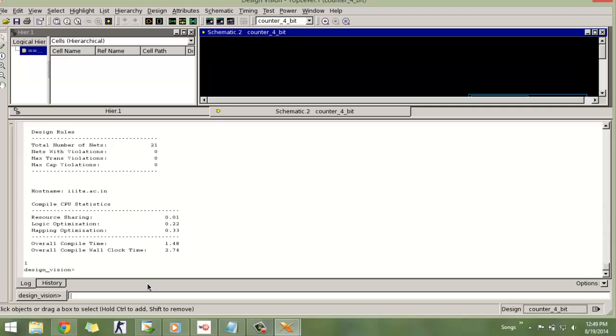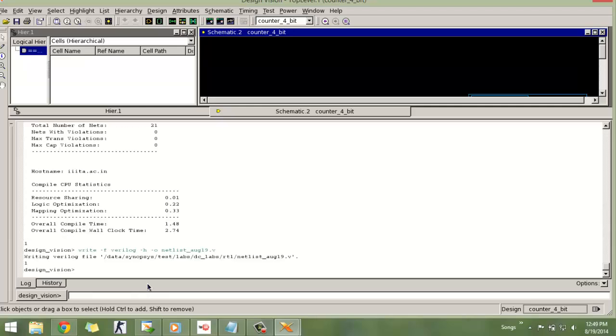Finally, we have to write the netlist to a file. So this is how we write, -o, then the name of the netlist file. This is the netlist file, written.